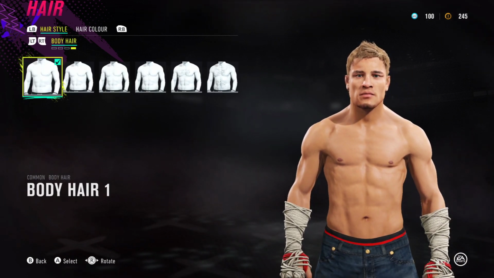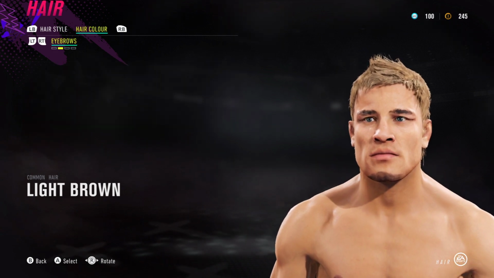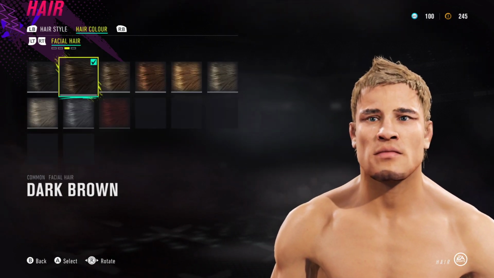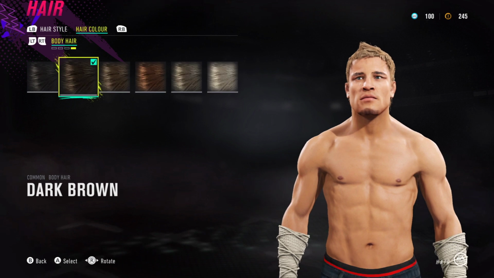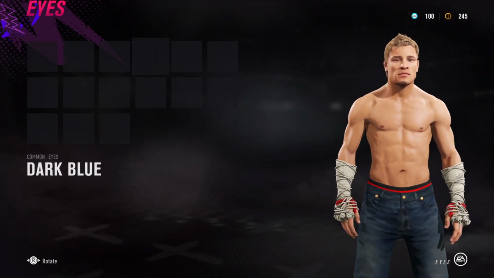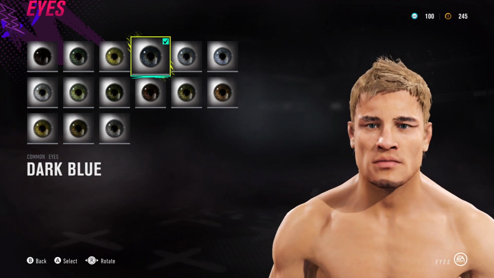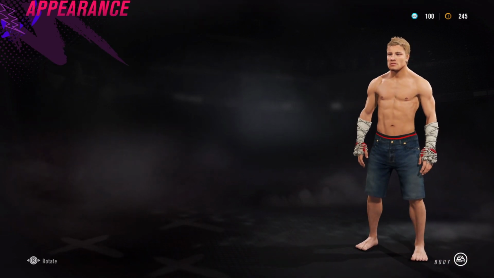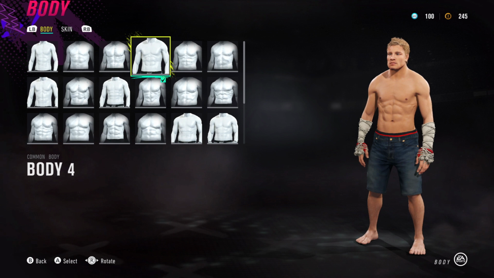Jumping into the body hair, no body hair, and for the hair color, I've gone for light brown, eyebrows dark brown, and hopefully in the next UFC game they will give us some more colors to work with, because Brad Pitt's hair is kind of in between. He's got a little bit of highlights and stuff as well, I guess because he's an actor and whatnot. His eyes are dark blue. For the body type, I'm giving him the Conor McGregor style body type.